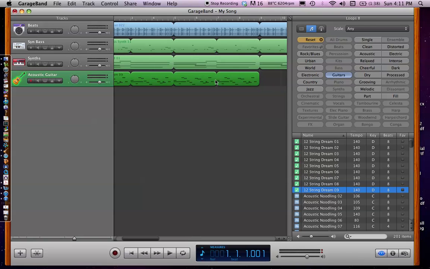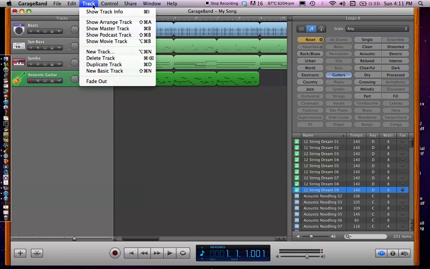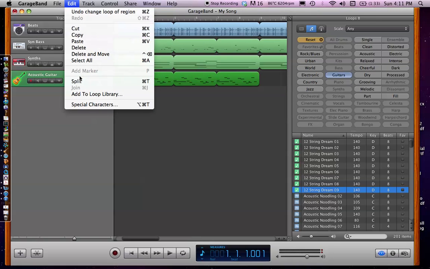You know, this is another thing. So if I select these, now see that? If I just select one, it'll select one measure at a time. So that's the whole track then. Now there's something here we're going to learn. If I go up here to edit, we're going to go to split.